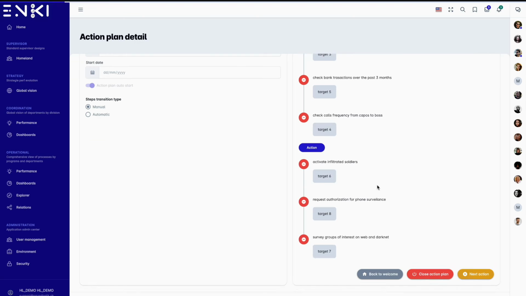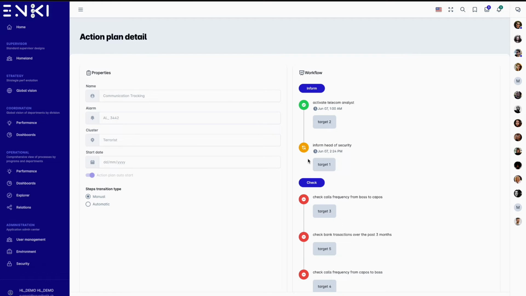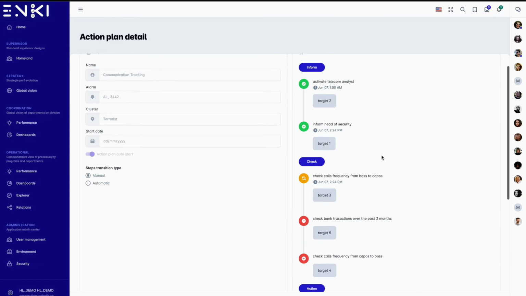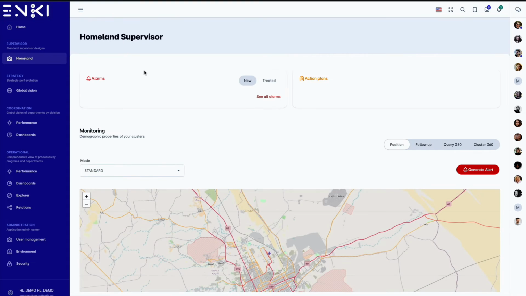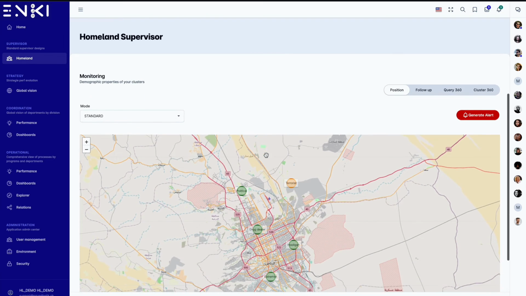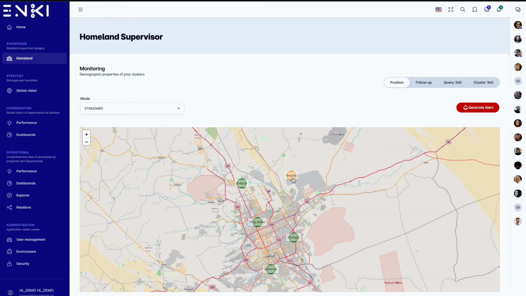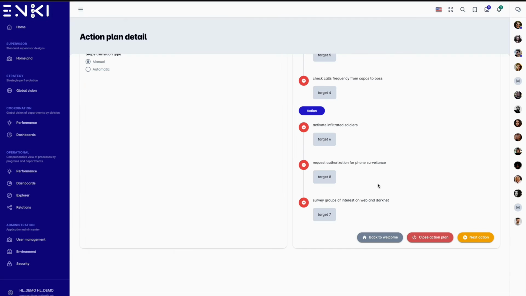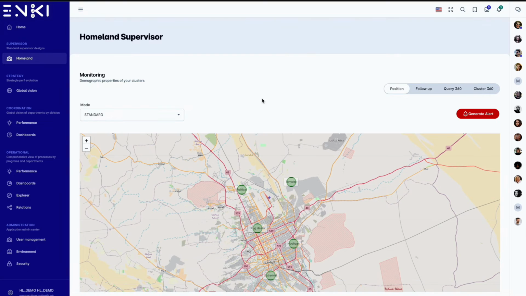There is also a specific color code for the progress of the action plan: green equals step completed, yellow equals step in progress, red equals step not started. The map also shows the progress of the alarm processing. Indeed, the terrorist cluster responsible for the alarm is now in yellow, which means that the action plan is in progress. Finally, when the action plan is completed, the cluster returns to its initial color of green.